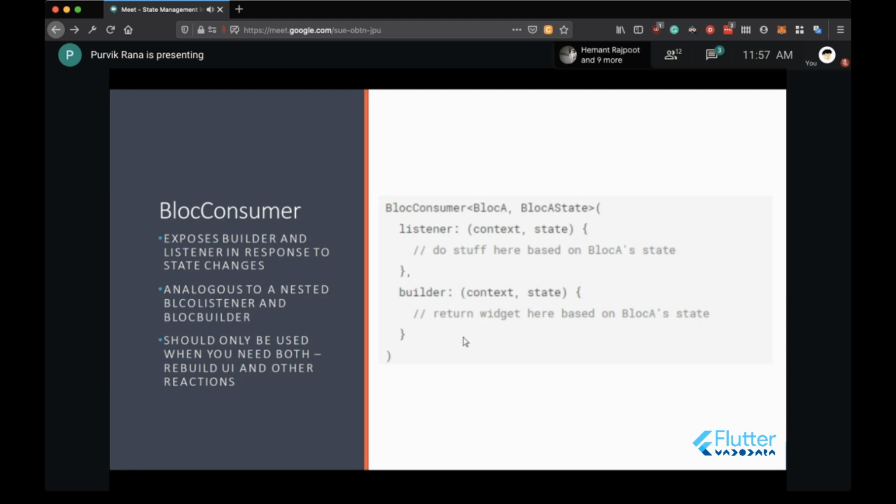So this is the BlocConsumer. Instead of having the nested structure of BlocListener and BlocBuilder, you can directly use the BlocConsumer. But this should only be used when you need something from the listener and something from the builder for the same state. If we have different states, let's say for the failure state I want to display the snackbar, but for the failure state I do not have to change the UI, at that time you do not have to use it.